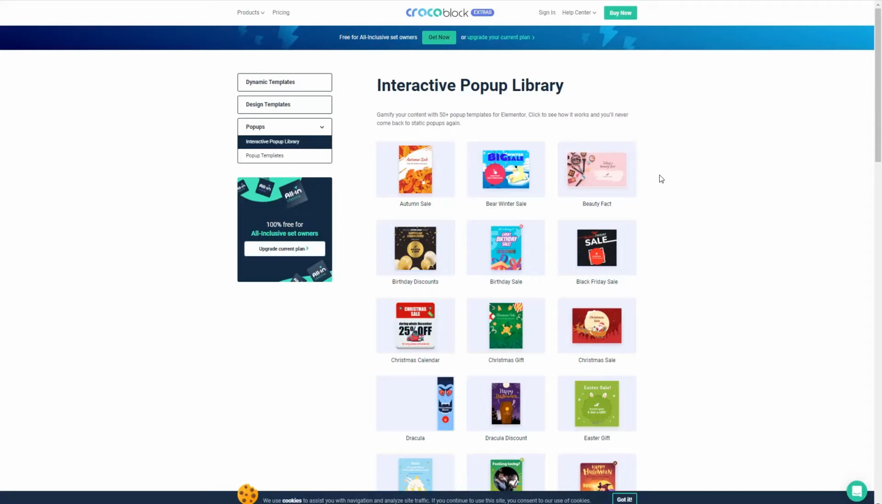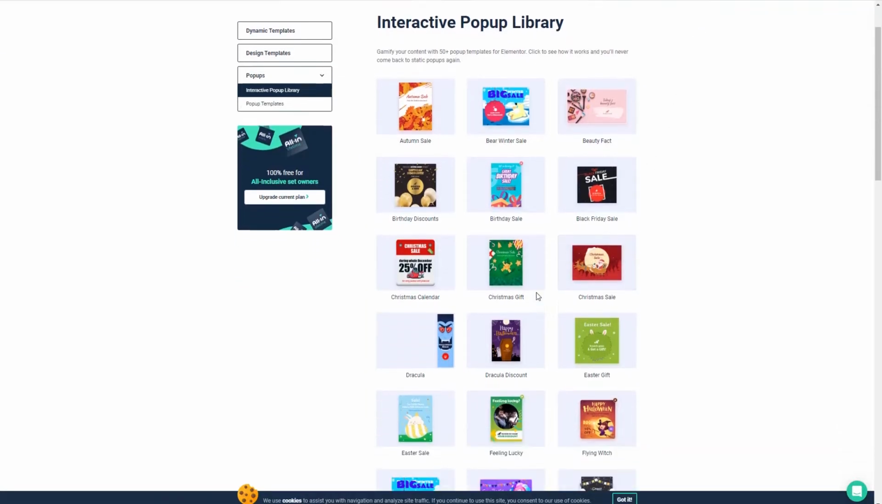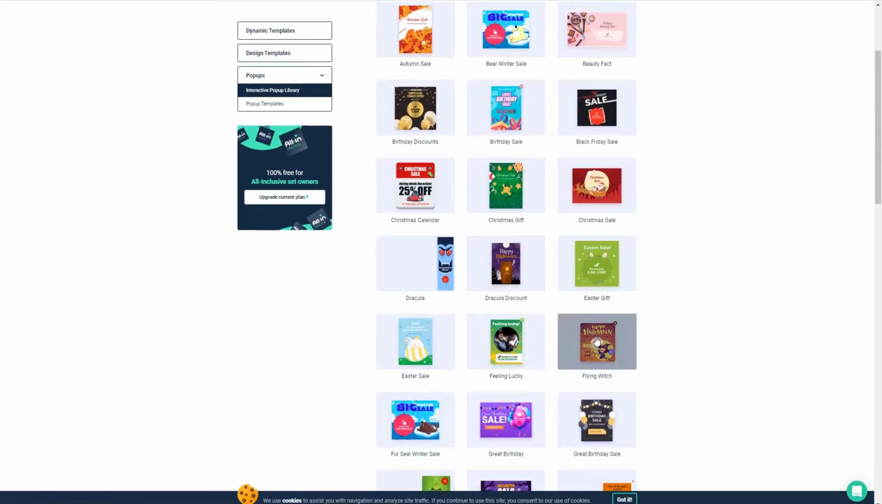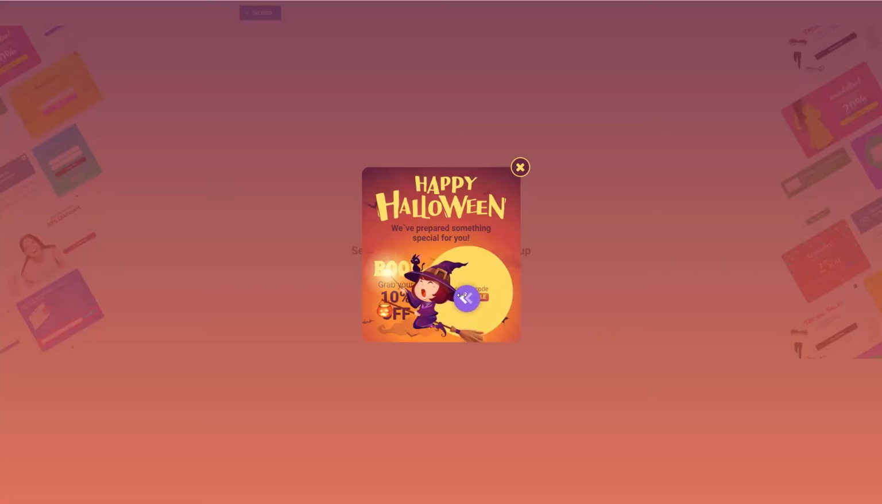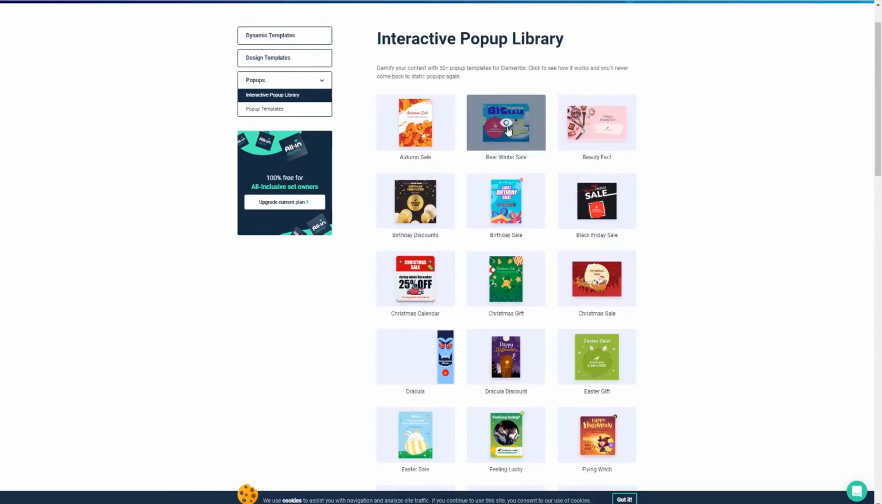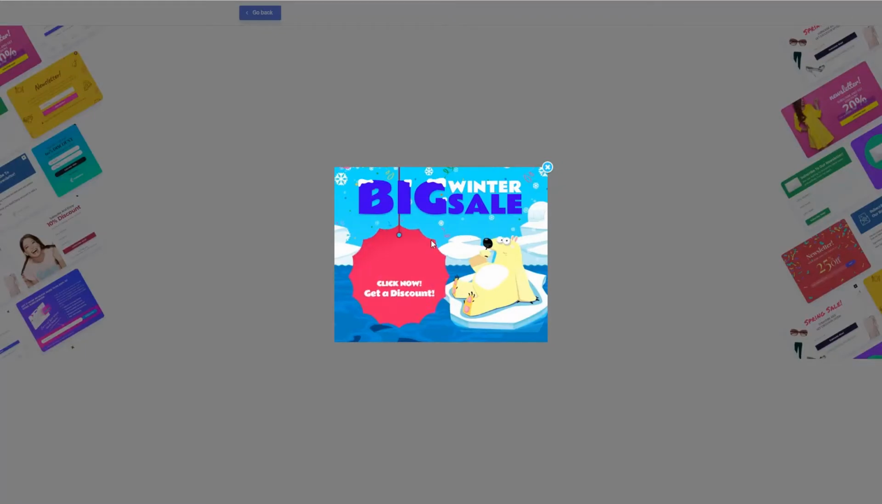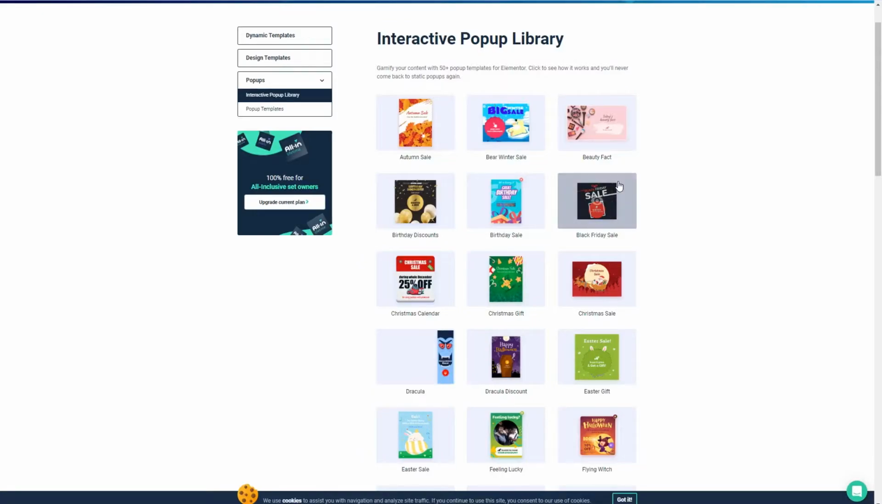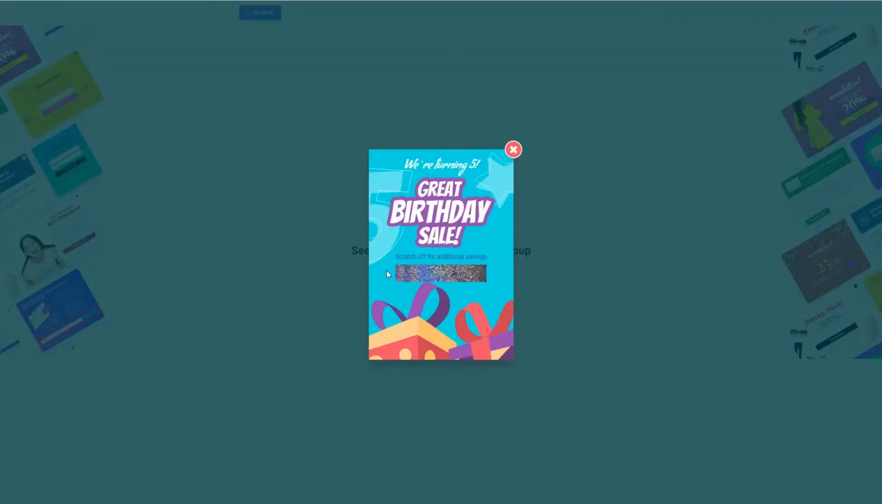They have a couple of other types. Let's see if we can find one of the other ones. Oh, this is another slide to reveal. It's kind of cute. So here's a kind of a flip box type of thing. And here's another one that I wanted to show you, which is the scratch off. Basically, you hold the mouse down and it reveals the coupon code. So those are the interactive pop-ups.